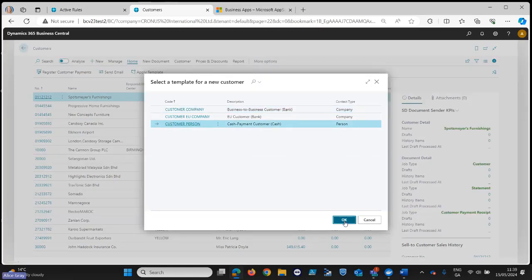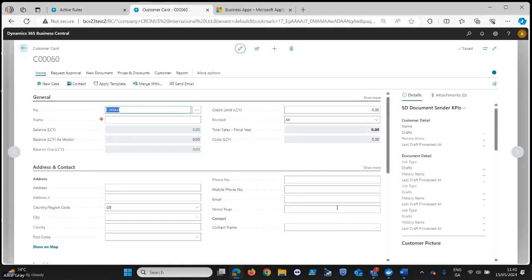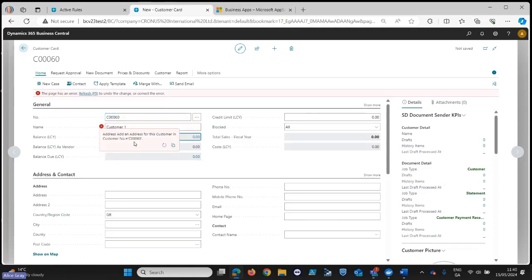I'll just choose this template here. So we can see straight away the block has been set to all. We're going to put in a name. And then we'll see now that we're starting to get the error raised that an address needs to be entered for the customer. So our validation rules are firing. We can check here as well. We need to add a contact. And check again back up here where it's prompting us with the error.